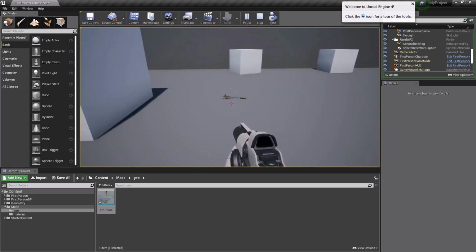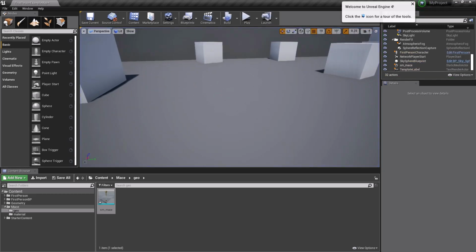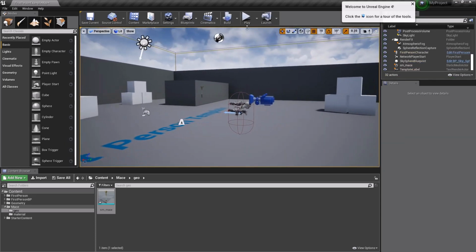Okay, so that works. And then you can hit escape. Everything will go back to where it was. Hit play again.